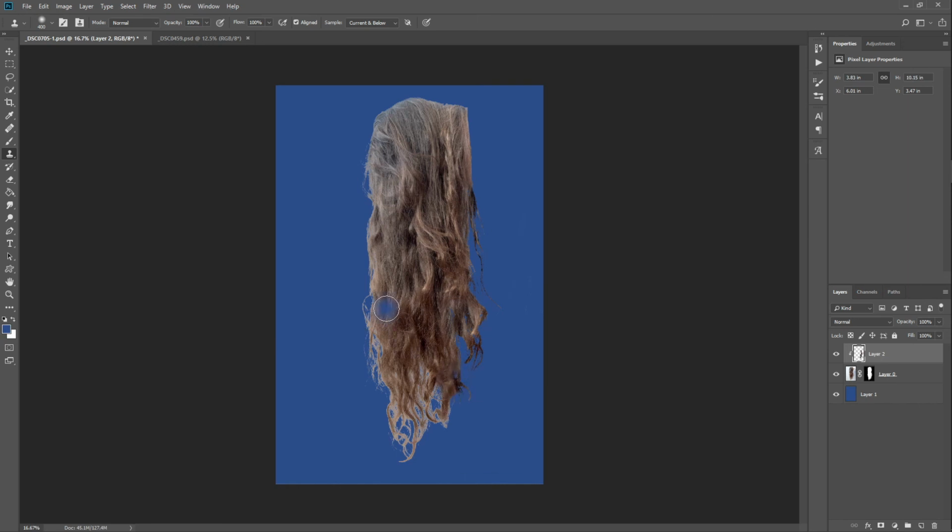And sometimes if there's just a little bit, like on hands, sometimes, or dresses where it's one specific color, I'll even use my brush tool and just paint over the edges. All right, and that's looking pretty good. So that's how you cut out hair using the channels.